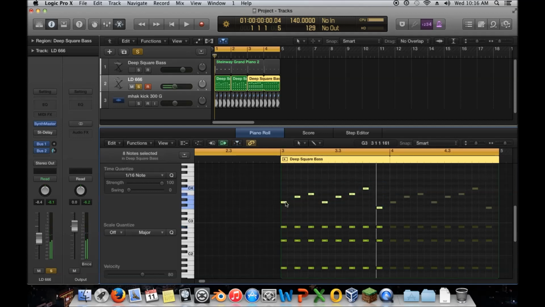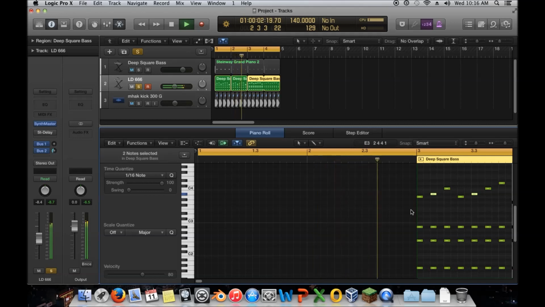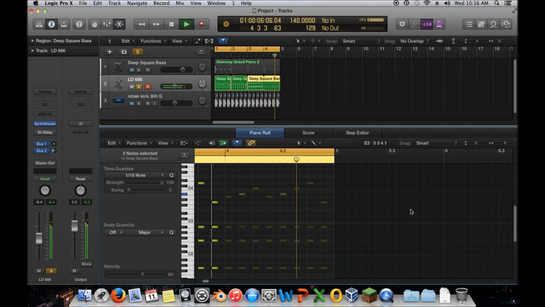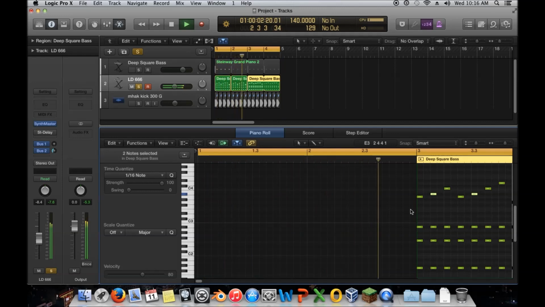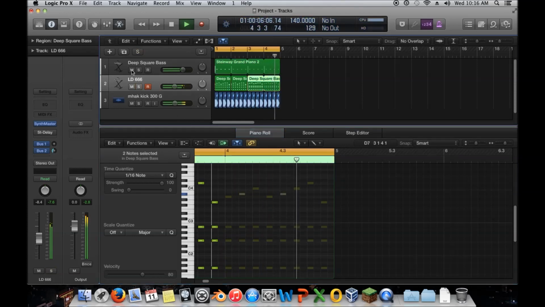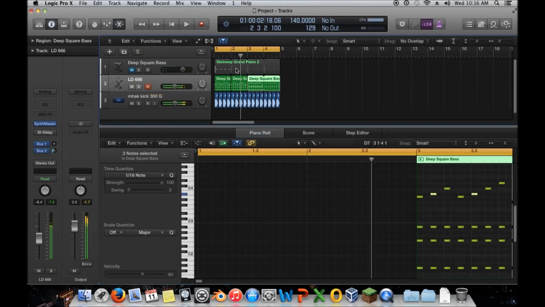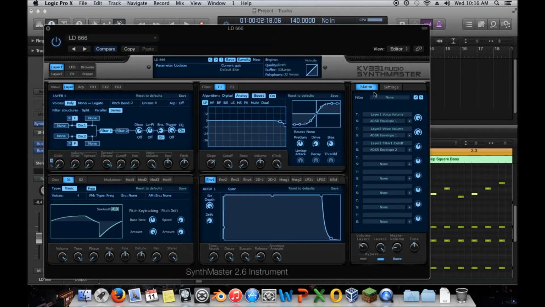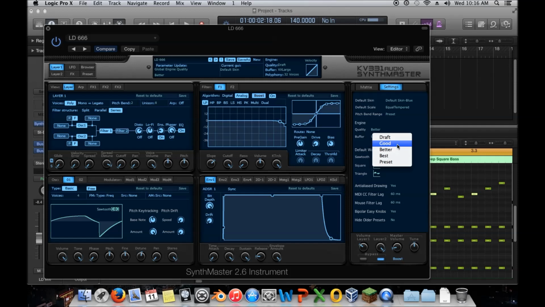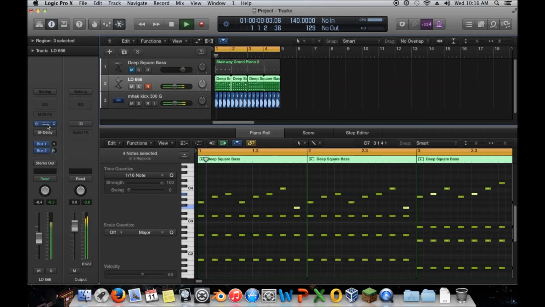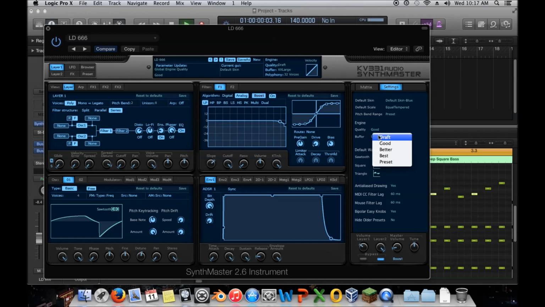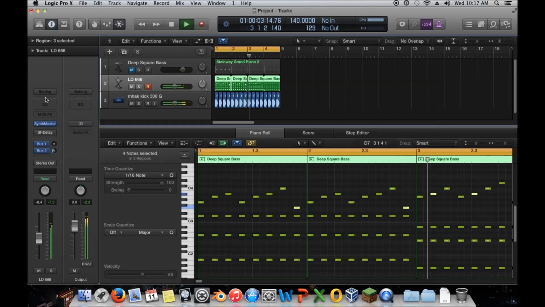I could even move these up a little bit. I'd have to be careful though, because some of these notes are gonna have to be shifted around. This one I know is not gonna be in key anymore, so let's try that. Yeah, sorry for all the crackling. Oh, that's why. Duh. If I set this to good, then it'll definitely work. Obviously, you could tell there was a quality difference there.